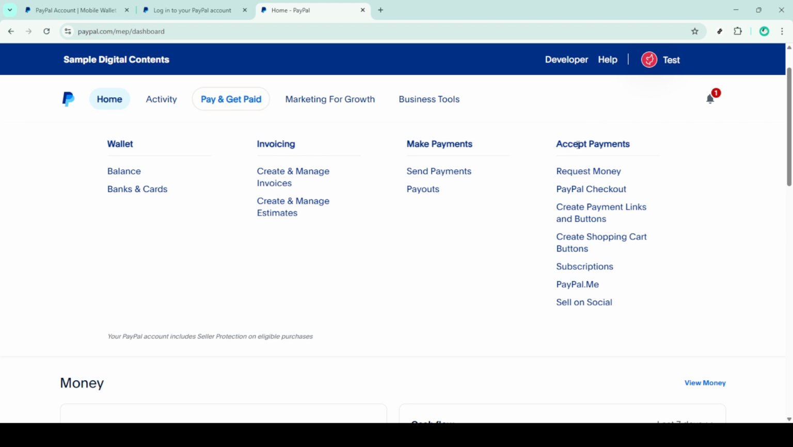We've arrived where payment related tools are grouped together. Under the Accept Payments tab, you want to choose Sell on Social. This is a special feature PayPal offers for those who market and sell products through social media platforms.